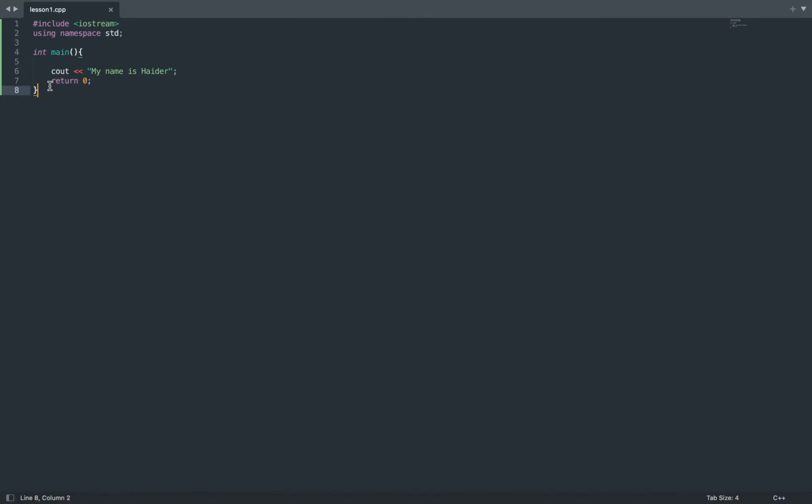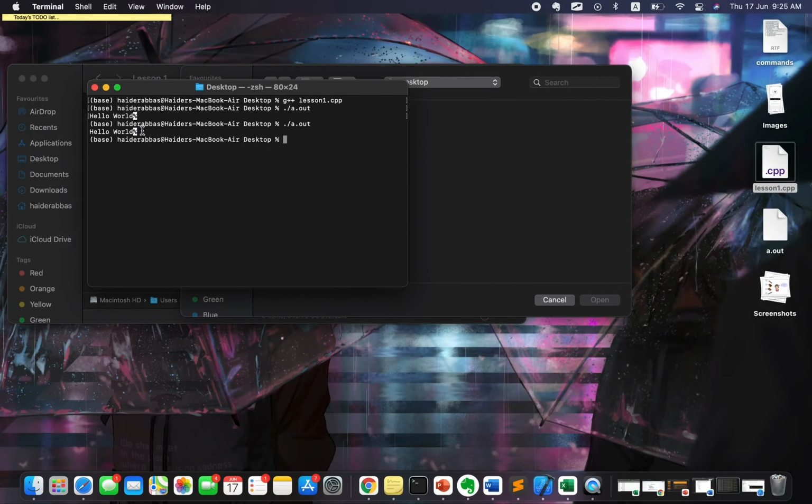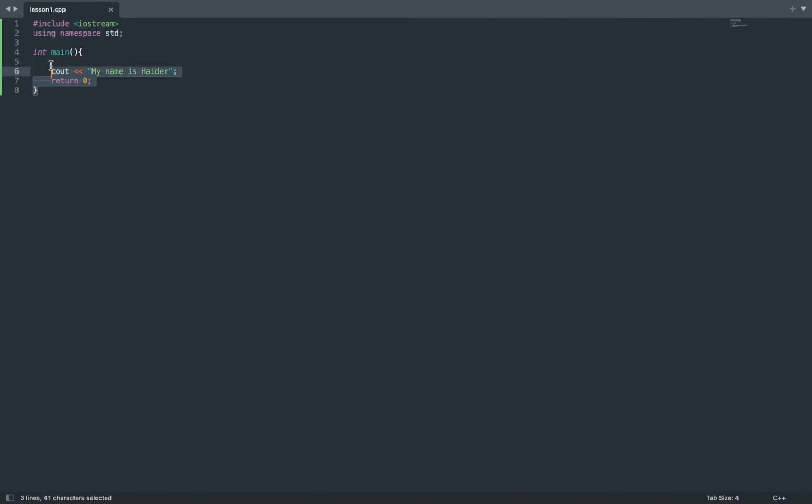Why? Because I changed this file but I haven't compiled it. This a.out is of the previous code. So whenever you make a change in your C++ file, you need to recompile it so that the change is reflected inside your a.out binary file. So we are going to compile it again, and then run it again, and you will see my name is Heather over here. Makes sense. Very simple and straightforward. That's how you print something on the screen.